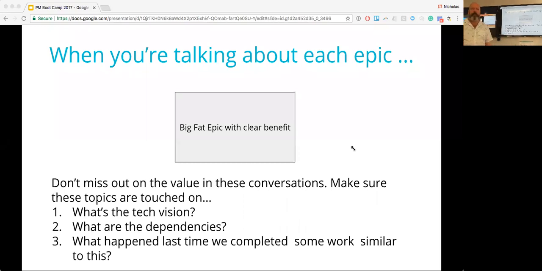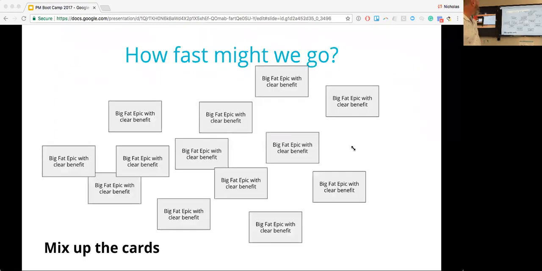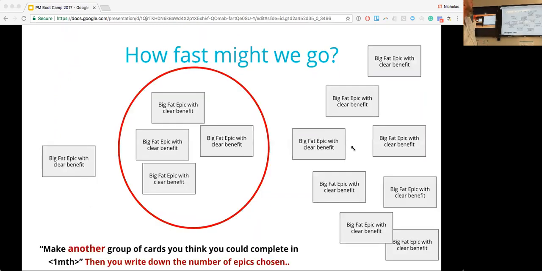What happened last time we used this particular, I don't know, container technology, something technical? So you try and remember, the conversation's a goal, so you're making notes the whole time. And then you mix them all up, and you make another set of cards. And this time we have a conversation about them.